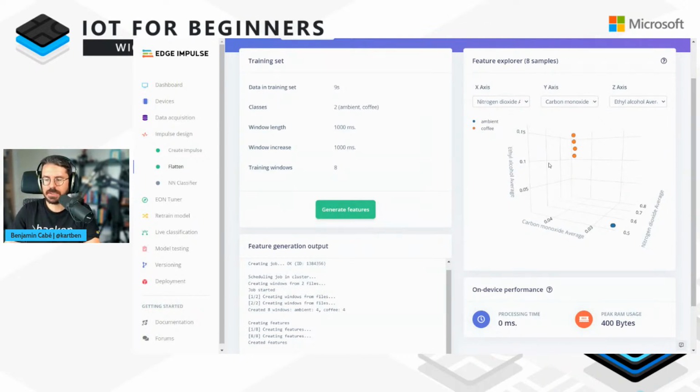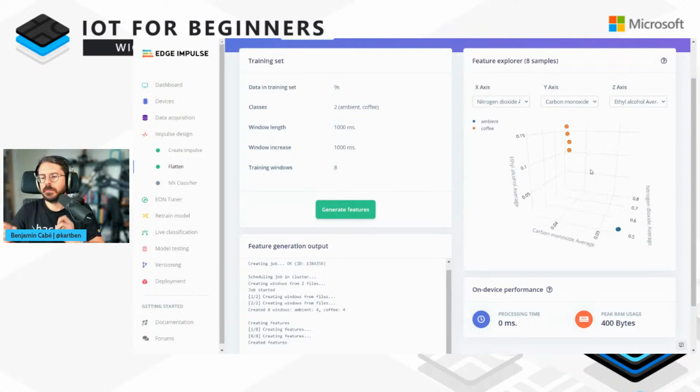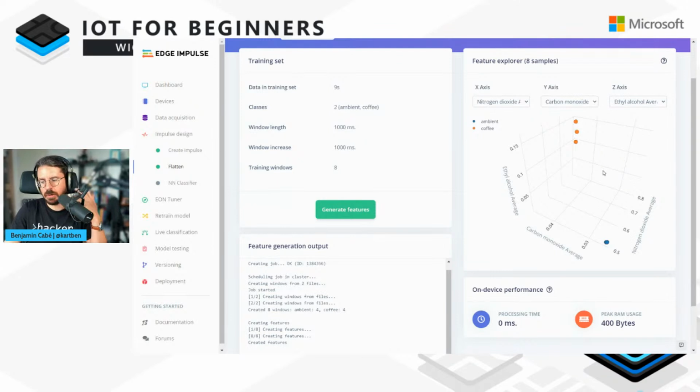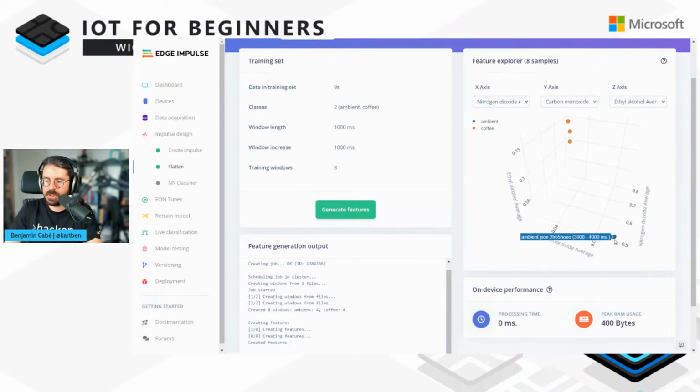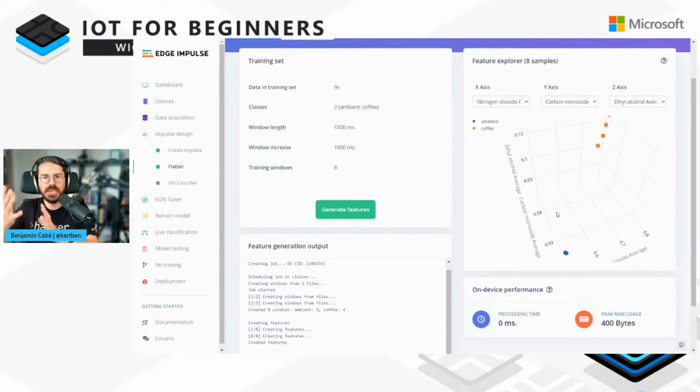And then we're going to have some really nice visualizations on a 3D graph, with a 3D axis, of how different ambient air and coffee are when it comes to the average concentration of each gas, the minimum concentration of each gas, and essentially see if the features that we've extracted really characterize the smells. It looks like they might, at least the ambient air is completely in a different space than coffee when it comes to the concentration of nitrogen dioxide, carbon monoxide, and ethyl alcohol. So that's interesting visual feedback.